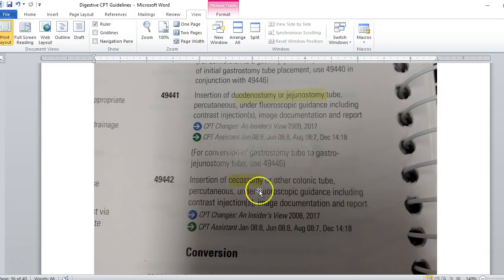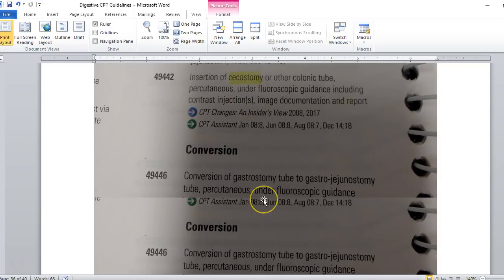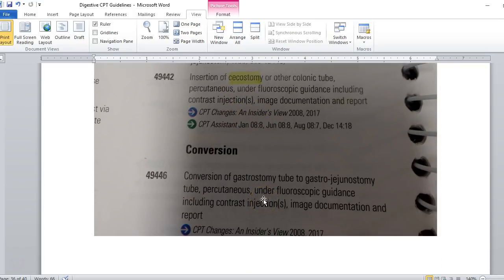We can also do a cecostomy, which is much less common, but can also be done for stomach and small intestinal cancers as well. We could also do a conversion of a gastrostomy to a gastrojejunostomy tube. So again, we can change where the tube is. And of course, we can also remove them as well.